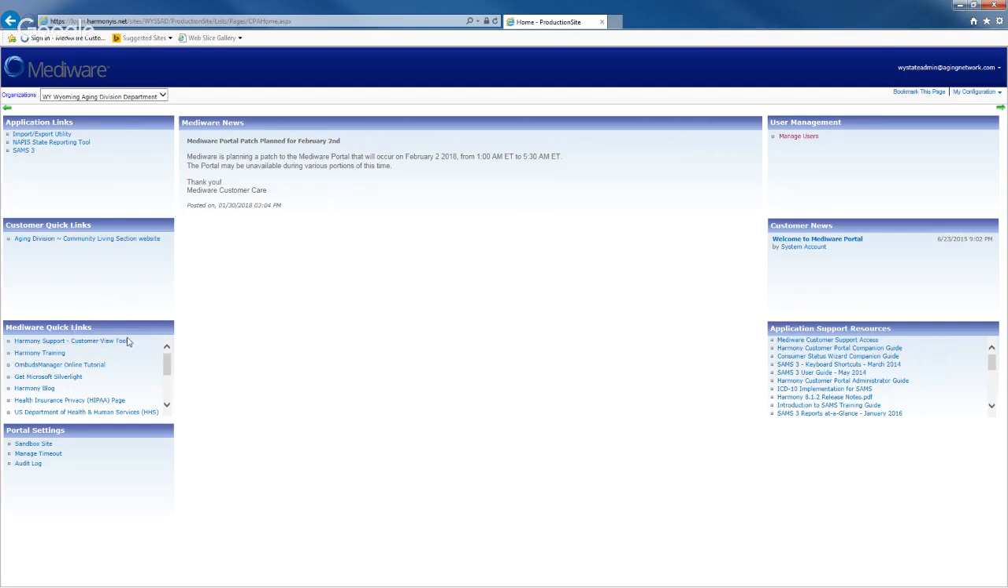Mediware quick links is controlled obviously by Mediware, and these are links that might be helpful to you, so feel free to check those out. And portal settings, honestly, I don't really use those at all, but feel free to check them out. So what we're here for is for SAMS, so go ahead and give that a click and get into SAMS.